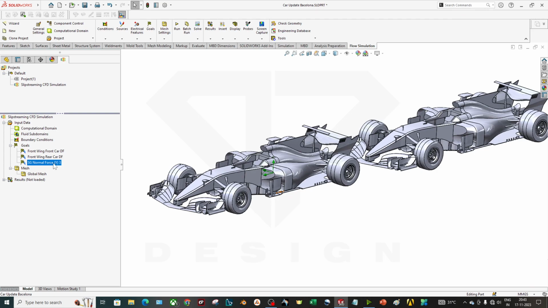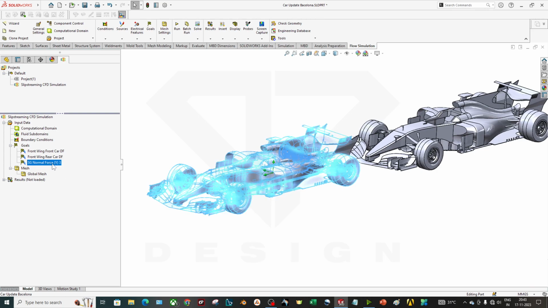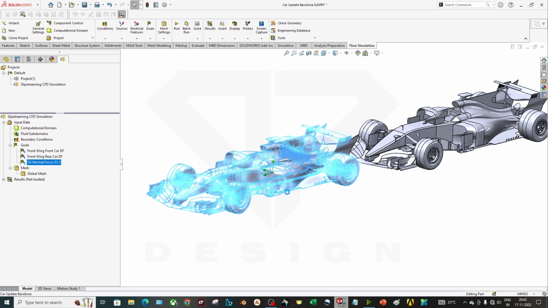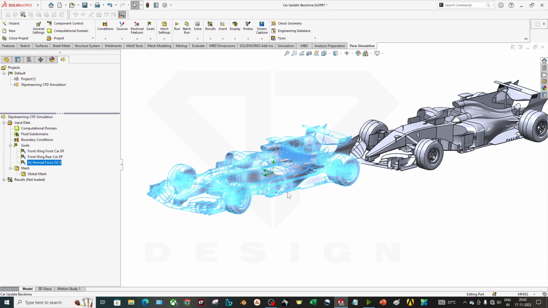So as you can see, this is the overall downforce value, and these are the selected surfaces. But what if you want to do a dynamic simulation, where one car is moving and a second car is trying to overtake? That kind of simulation can't be performed due to the SolidWorks Flow Simulation limitation. But you can perform it in Star CCM Plus or ANSYS Fluent. I will try to showcase those kinds of simulation in the future.